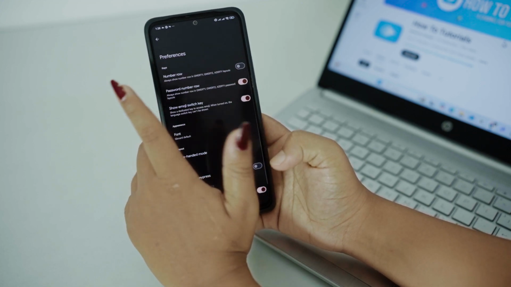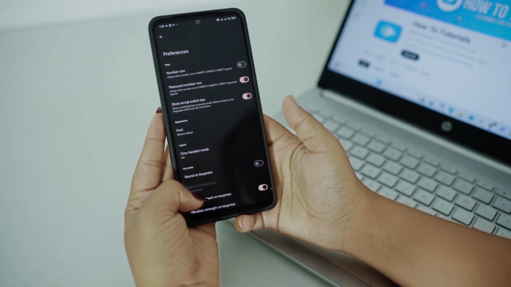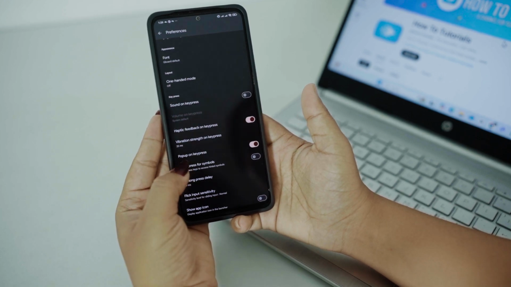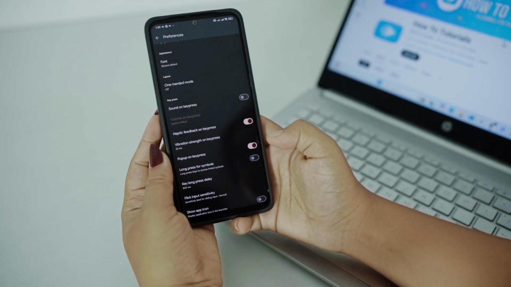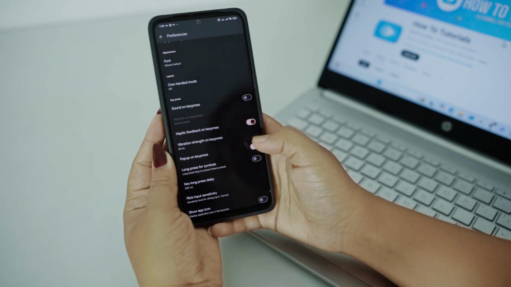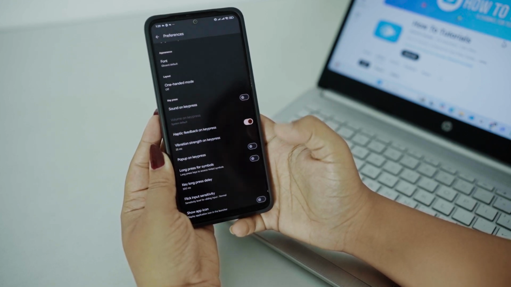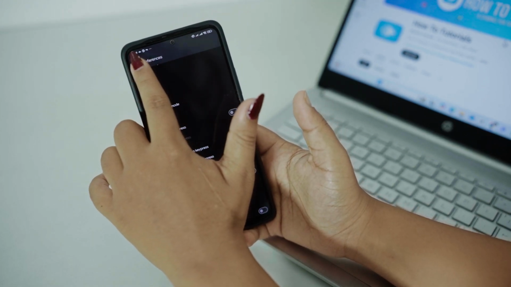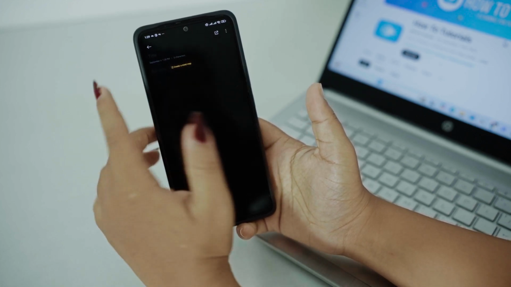And from the settings of your keyboard, now what we're going to do is simply click on the preference option right here. And after clicking on preference, now we're going to scroll down. And here you can see the option of pop-up on key press. It is currently enabled, so we're going to tap on it just like this and disable this option. So after you've done that, you can go back to your keyboard.